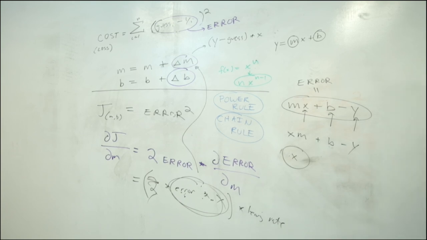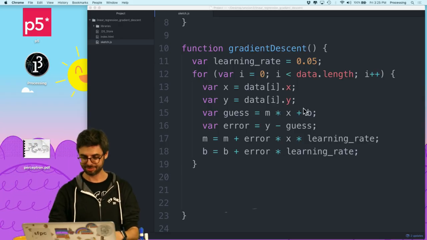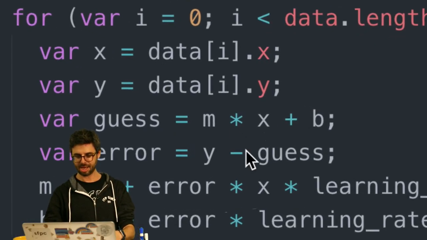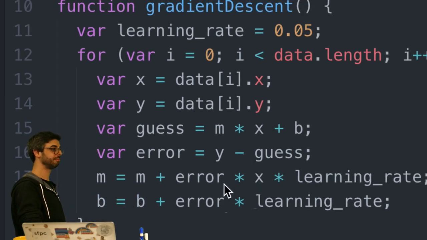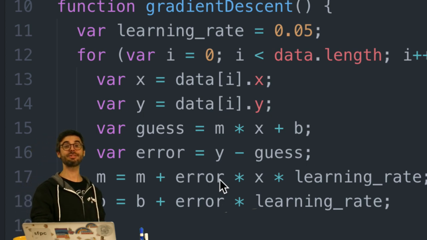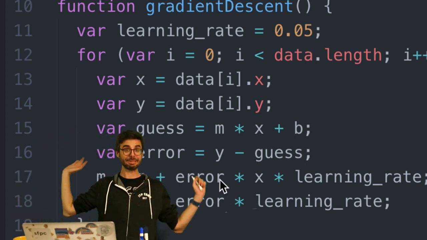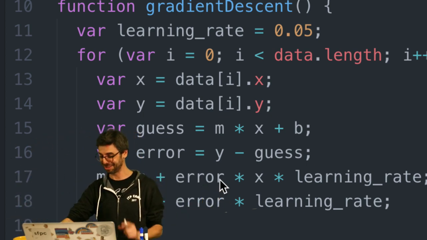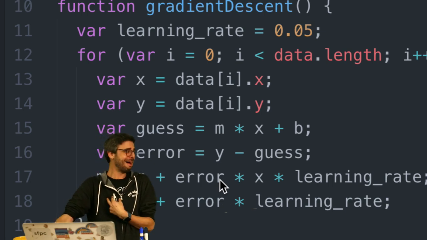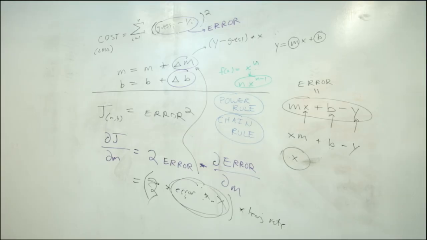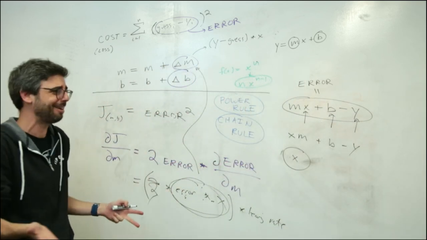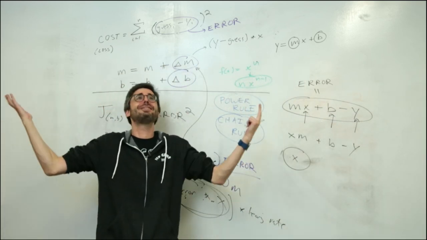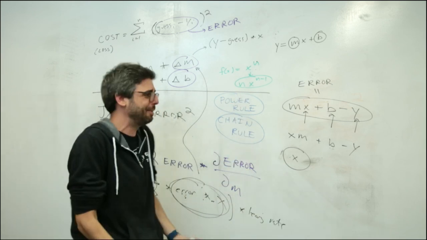We go back to our code, and we can see there it is. Error times x. Error times x. There we go. That's it. That's why that says error times x. That was a lot, but that's why it says it. I feel so happy that we kind of, even though it was not the best explanation and there's lots of confusing bits and pieces, I feel very happy to have arrived there. This was useful for me. Just making this video makes me feel like something happened today.